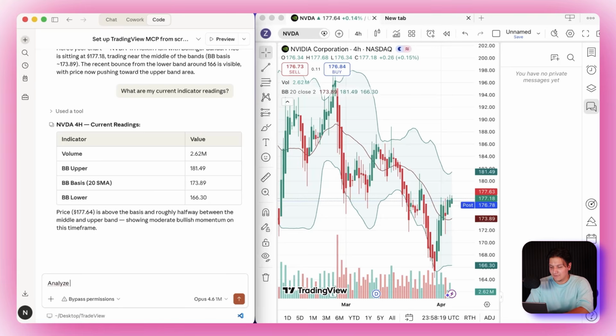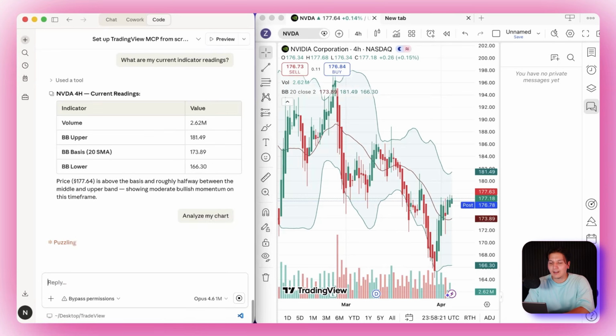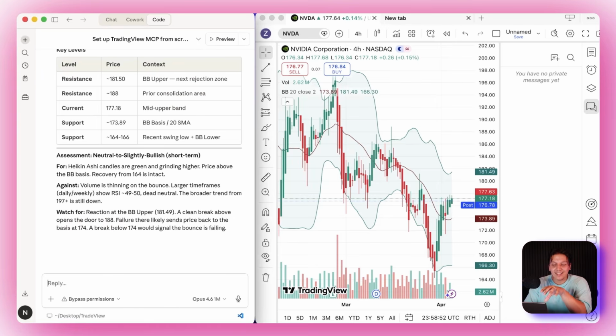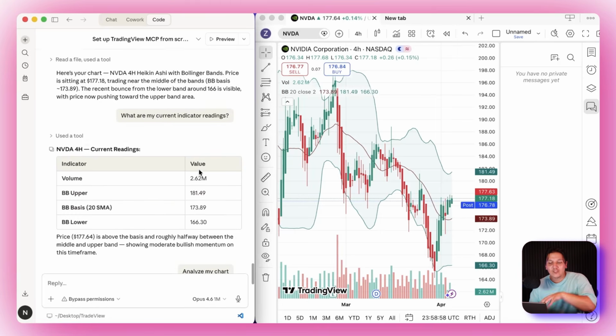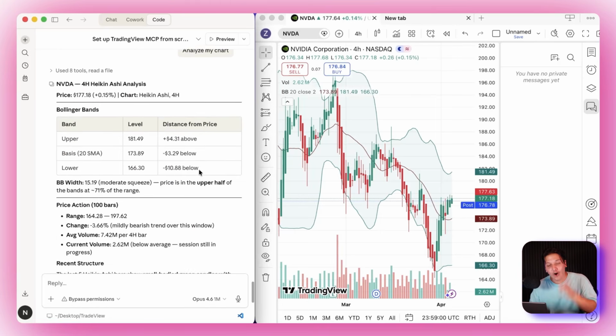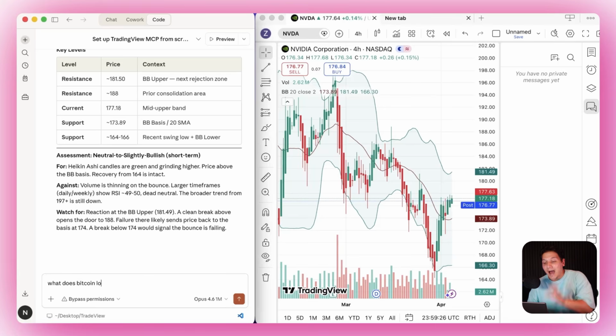Now let's see if I use analyze my chart. This one is even better. Claude pulls the current quote. It reads every indicator on the chart. It identifies key levels. It takes a screenshot and it combines all of it into one structured answer. It's basically like having an analyst sitting right next to you. And this one is powerful.